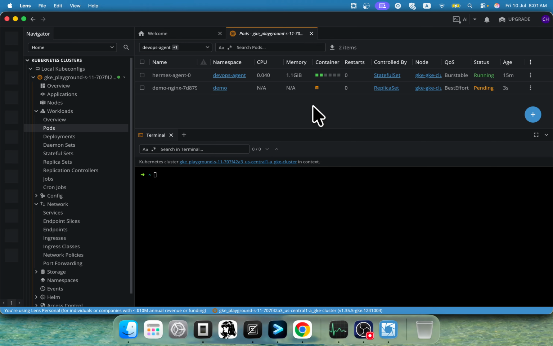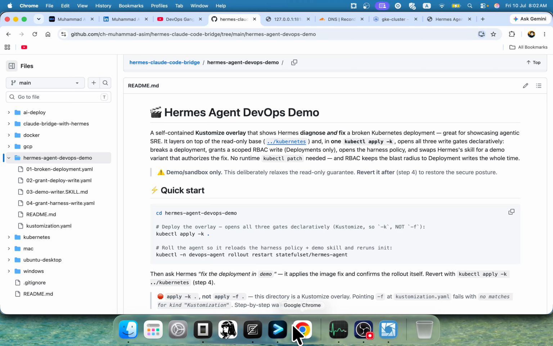So I'm going to keep both, and what it does is fail that particular Nginx deployment. Why? Because we have a faulty image in it. So guys, this is terminated Hermes because I've added the instruction. Let me show you that.